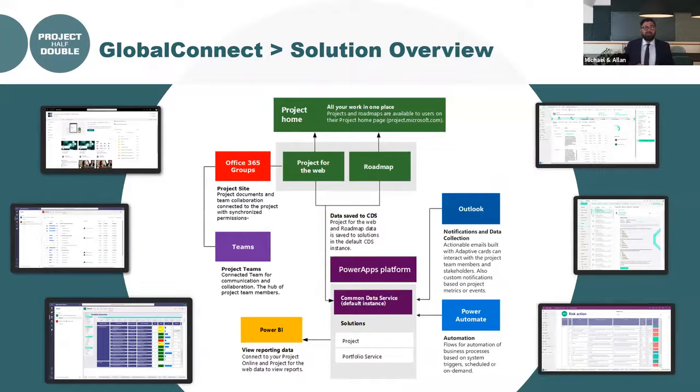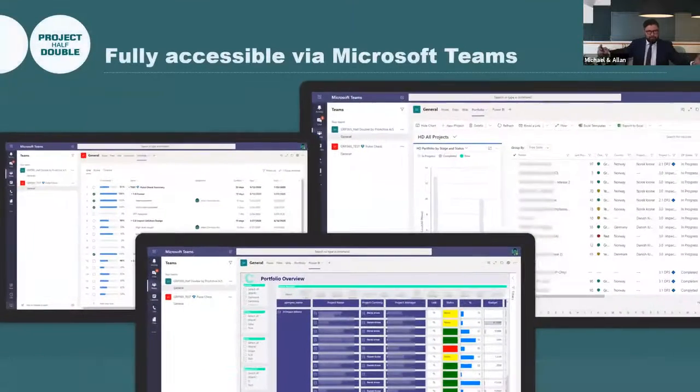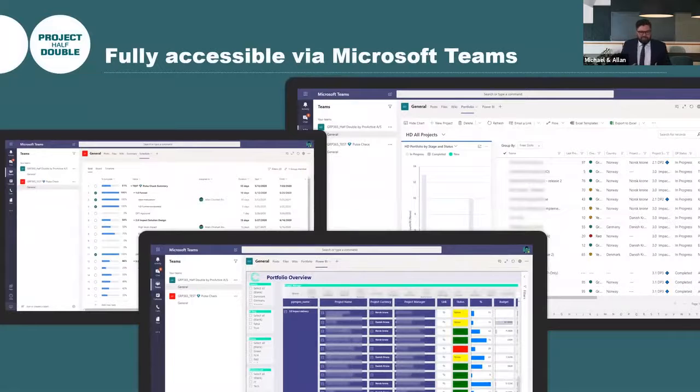Power Automate will allow us to build all the automation behind the scenes. Simple like that, most organizations already have all these components within their companies. A very important point to mention is that everything you see here is fully accessible through Microsoft Teams. We are built for the future.